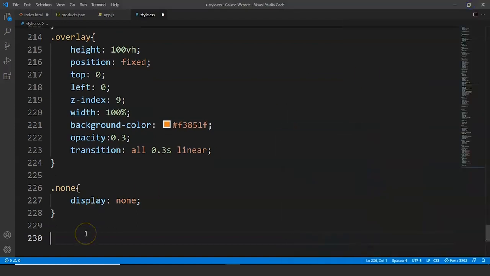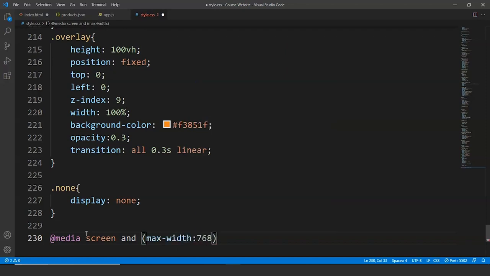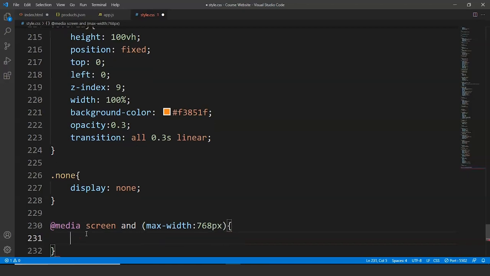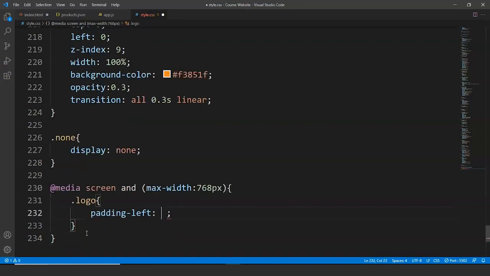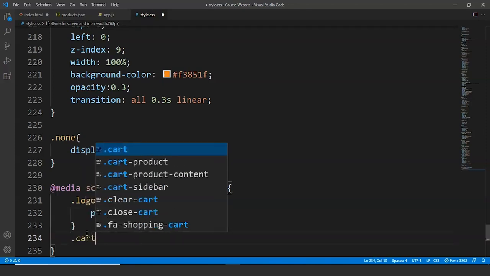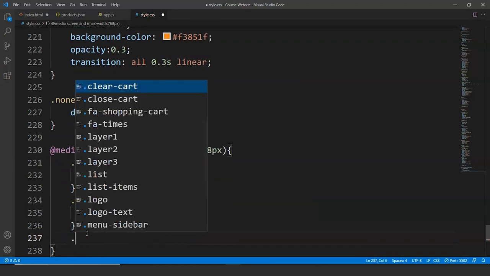So what we'll do is we'll write here @media screen and max width is going to be 768 pixels. Fine. Now inside this we'll write .logo. We'll change the logo as well. We'll write here padding left is 0 and after this we are going to write here dot cart, padding right is 2em.